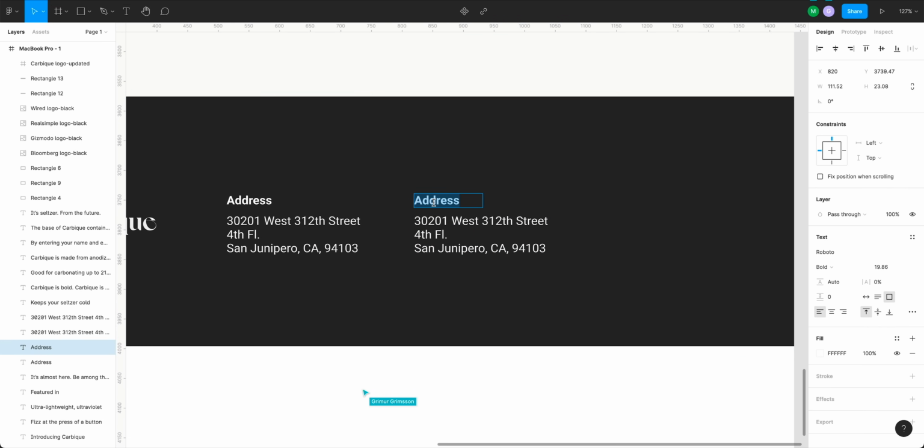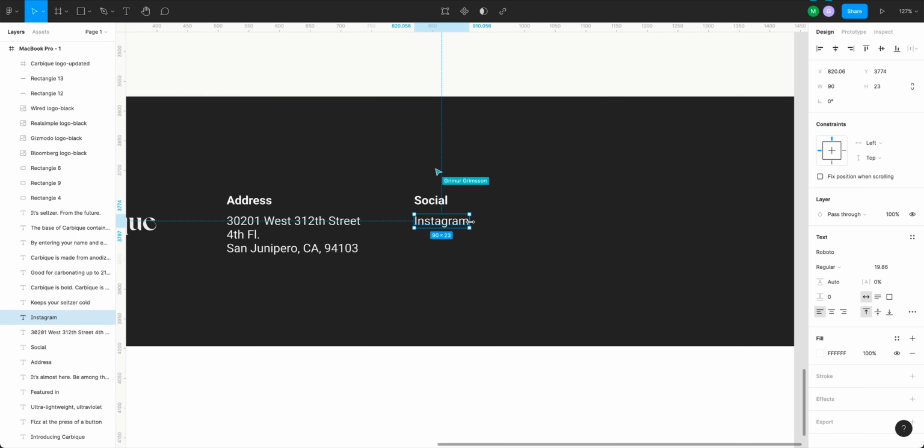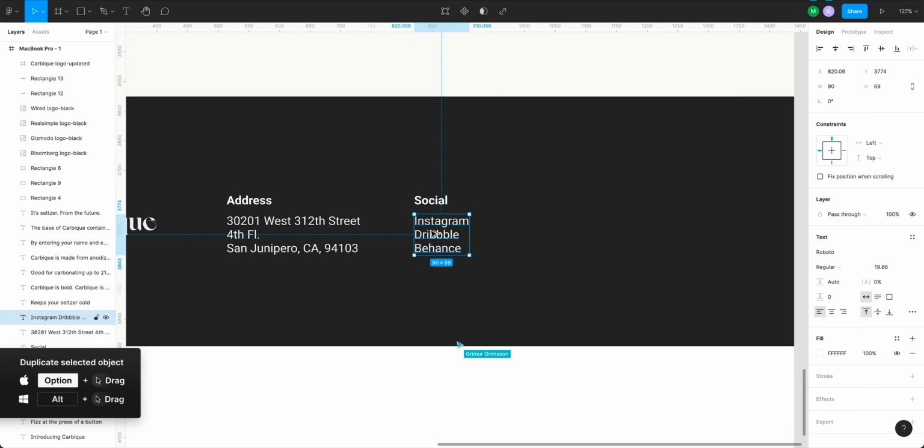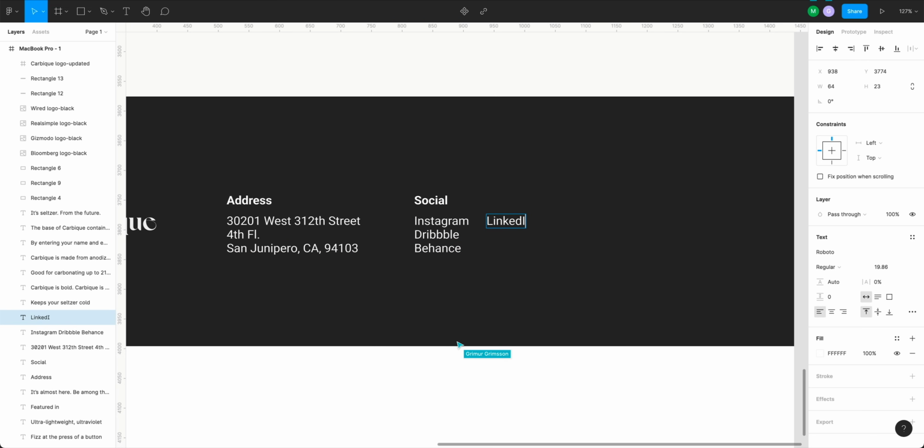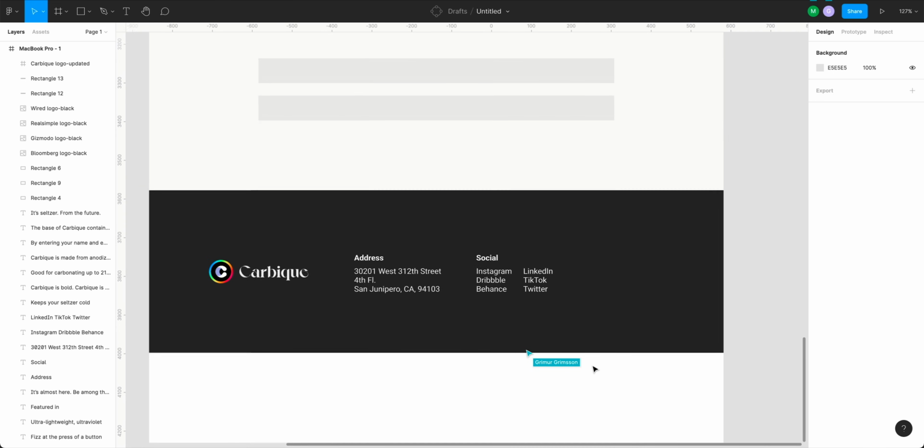Okay, let's move on to social. And again, we're just using quick placeholders here, so we can always change this later. Instagram. Let's just type this out for now. It's Instagram, Dribbble, Behance. Let's do another column, just Option drag to copy this. Let's do LinkedIn, TikTok. Is that correct? Camel case? Yeah, TikTok. Twitter, and that works for now.